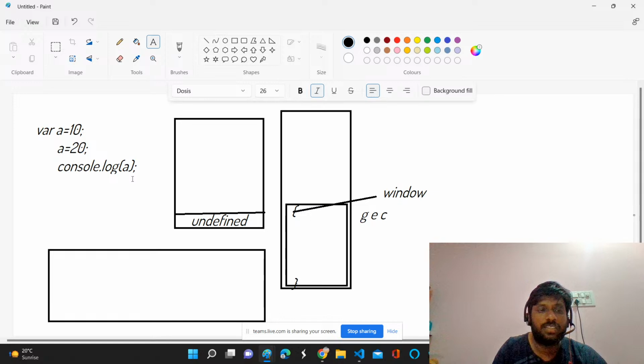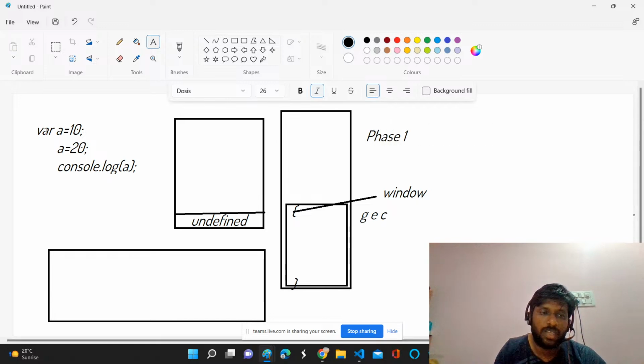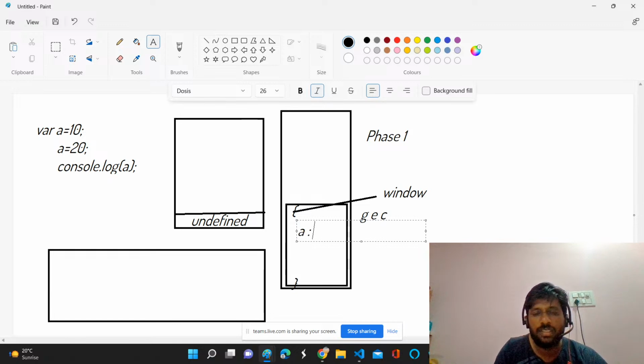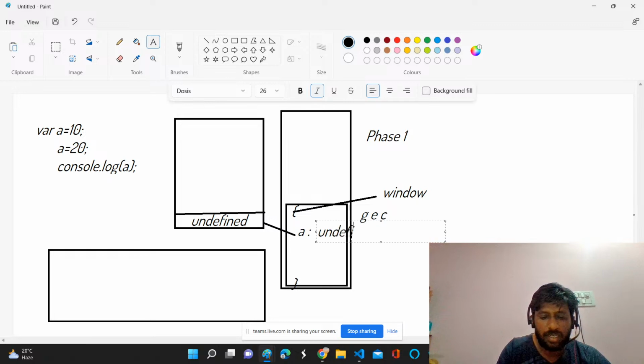Once you give a program to the JavaScript engine, it will create an execution context and it will be ready and go for phase one. I'm just drawing here what is happening in phase one. In phase one, it will allocate the memory. Right now we have only one variable, that is a. In that phase, it is not going to store 10 or something; by default it will point to undefined. So here the value of a is undefined in the memory allocation phase.